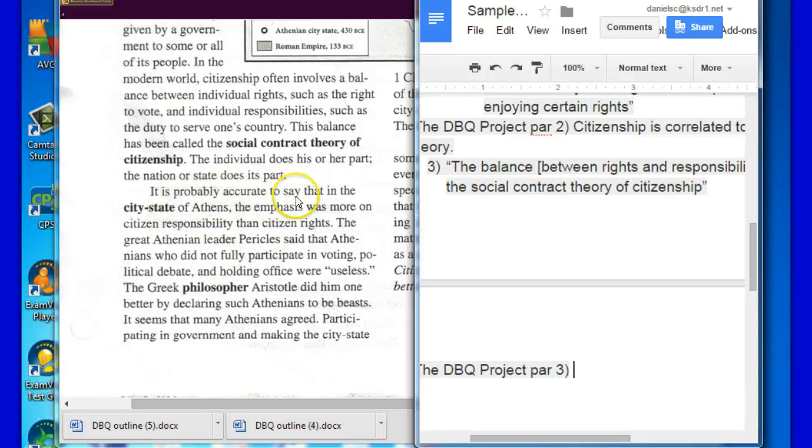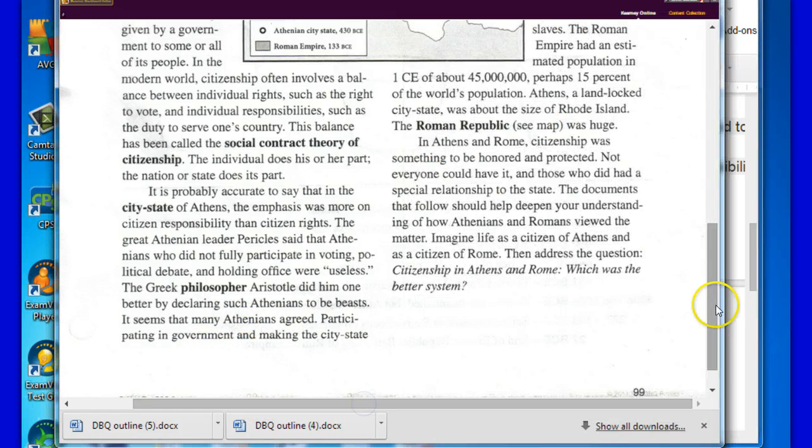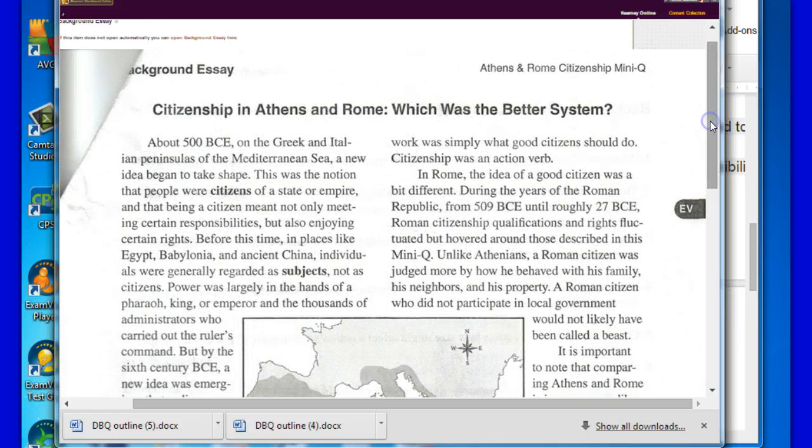Now, it is probably accurate to say that in the city-state of Athens, the emphasis was more on citizen responsibility than citizen rights. The great Athenian leader Pericles said that Athenians who did not fully participate in voting, political debate, and holding office were useless. The Greek philosopher Aristotle did him one better by declaring such Athenians to be beasts. It seems that many Athenians agreed participating in government and making the city-state work was simply what good citizens should do. Citizenship was an action verb.